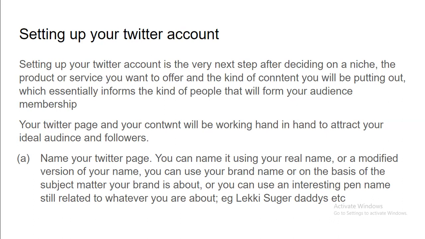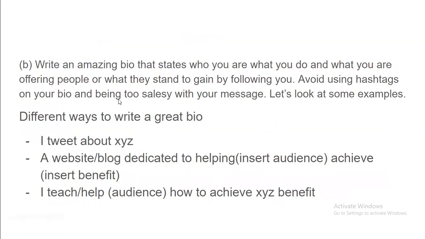I gave an example of Lucky Sugar Daddies. Let's say, for instance, someone who operates a Twitter account to attract rich guys can say something like Lucky Sugar Daddies or whatever. So the first step is deciding on the name that you want to use for your Twitter account.